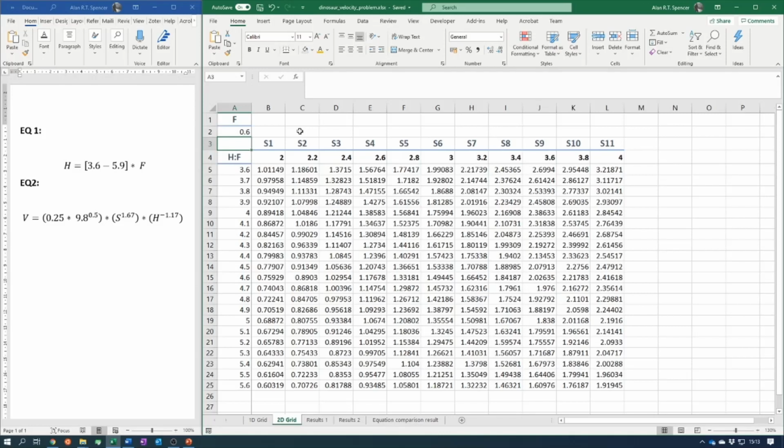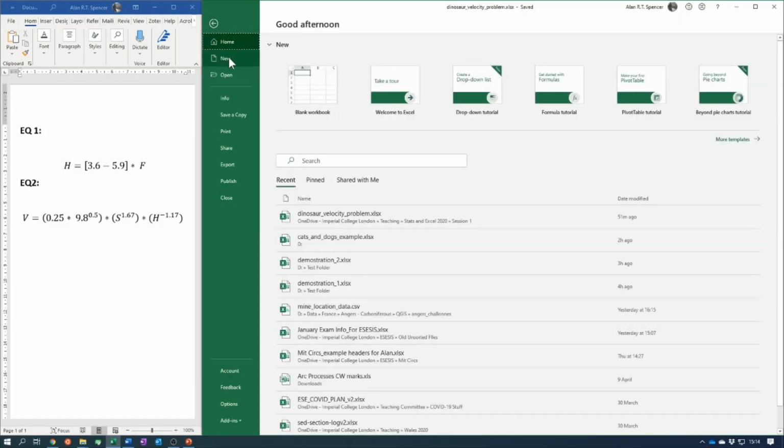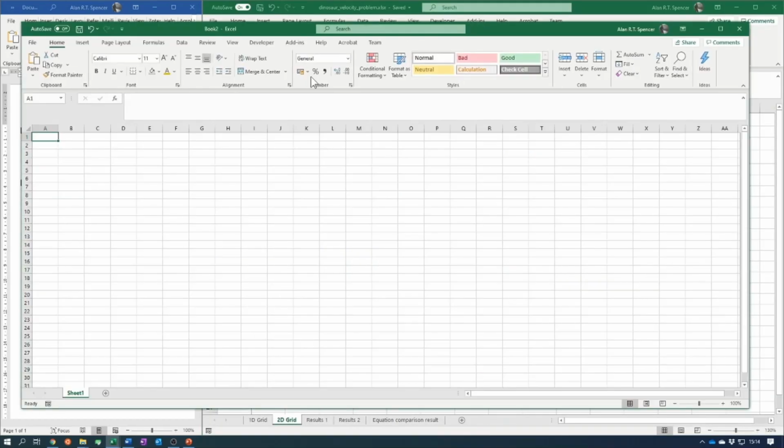Hopefully this demonstrates the power of Excel if it's set out correctly, and for, as I said, calculating large complex equations with multiple variables in one fell swoop. Now we're just going to move on to something slightly different. So I'm going to open up a new Excel file. So File, New, Blank Workbook.